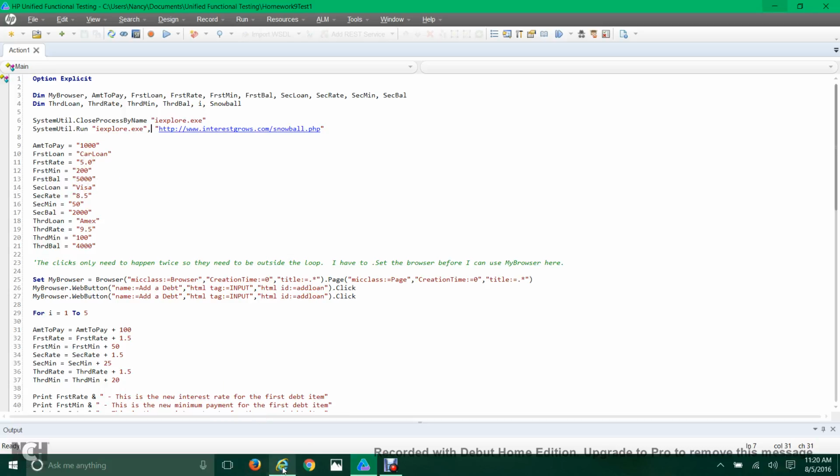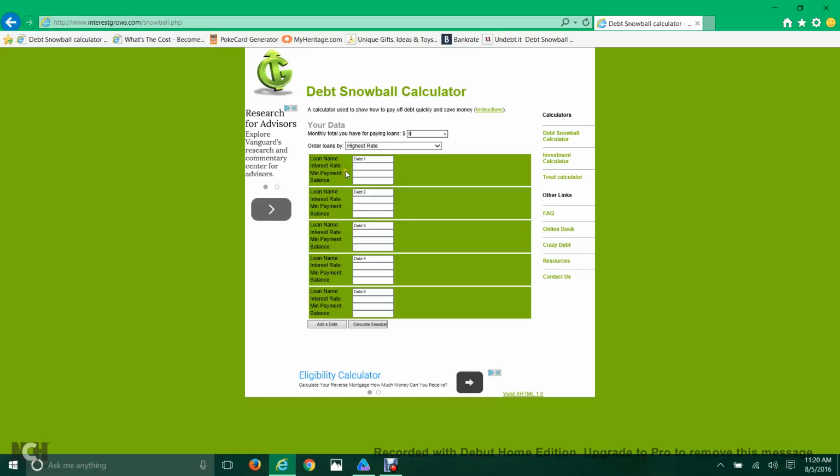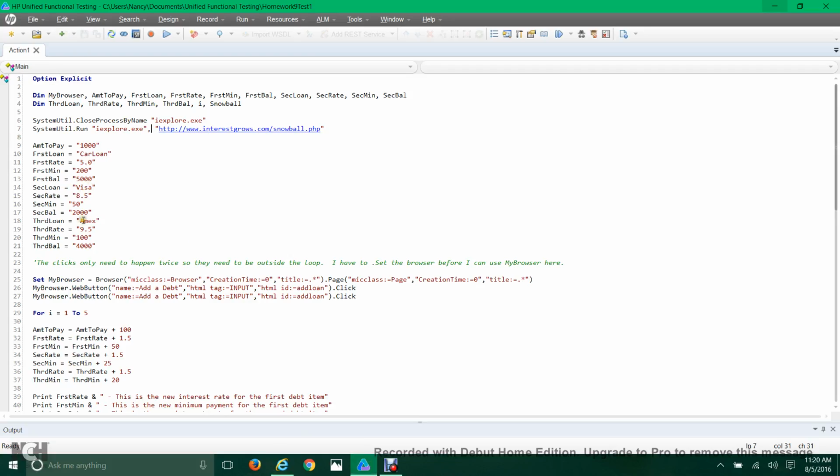So I did that with each one. I have 1, 2, 3. Ignore these; they're going to go away when I run the script. And that's it. Those are all my first major variables, and they have to be declared up here. So that goes right up to here, to third balance, okay?